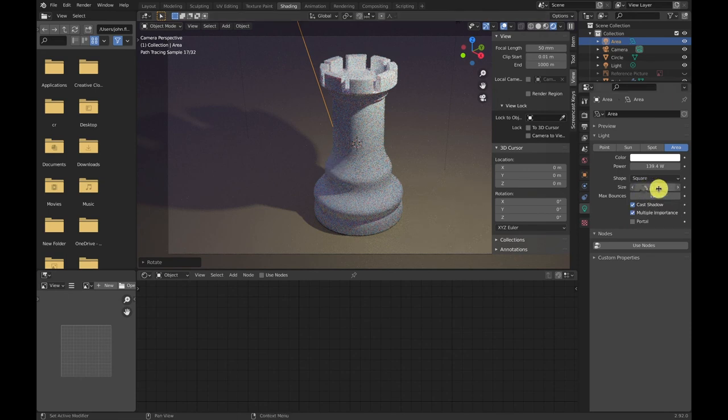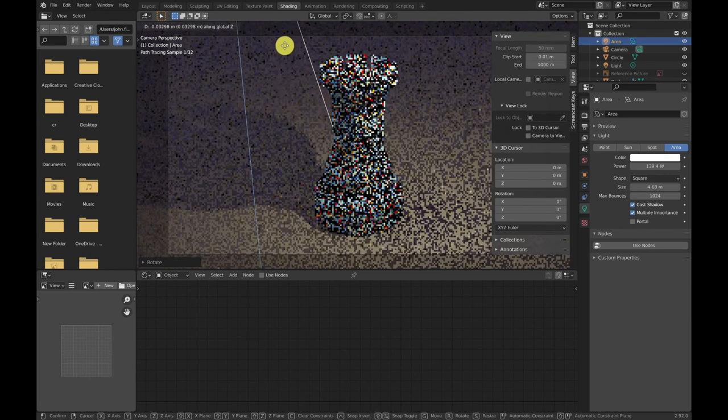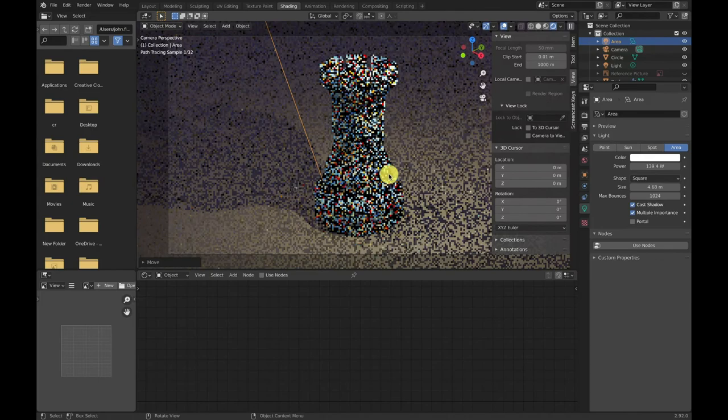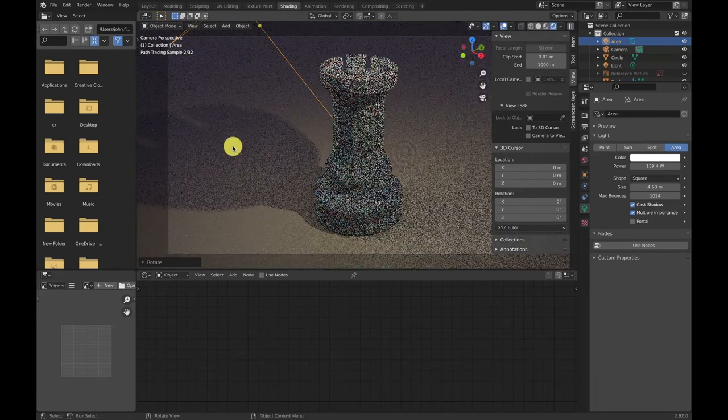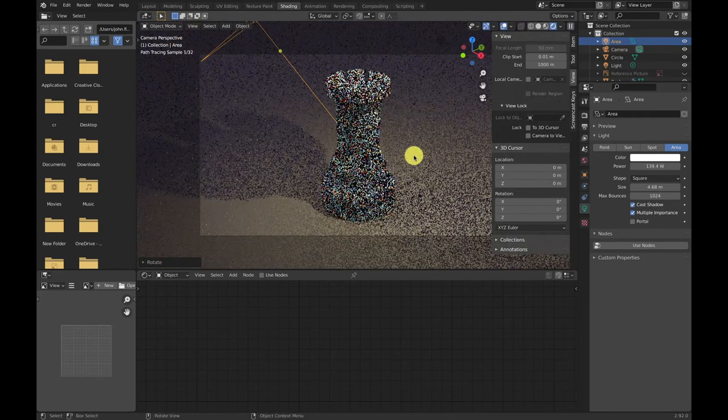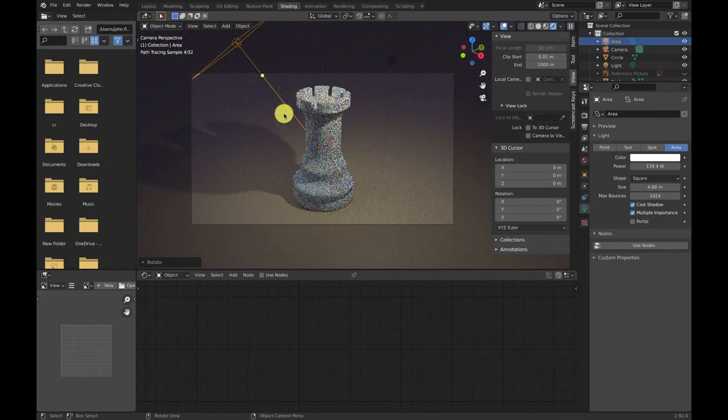I will increase the size so it doesn't throw a shadow across the other side. It's not really though. I think that's actually okay. I just want to bring it down a little bit because I think that shadow over here is a bit too harsh. So that is filling in the light just a wee bit.